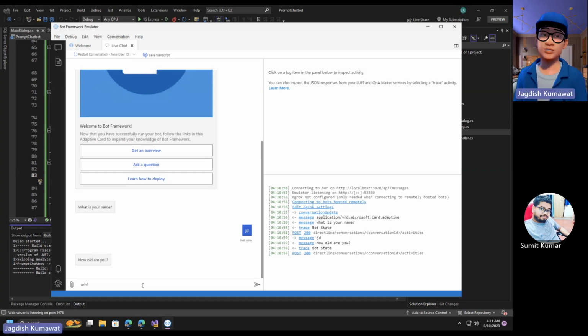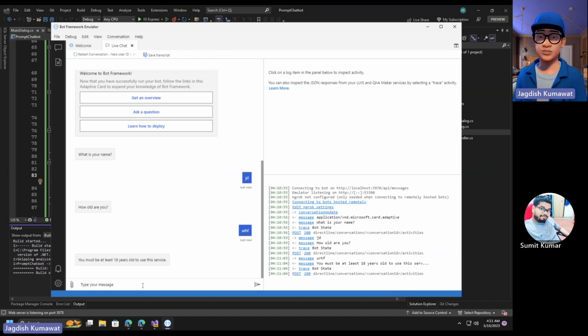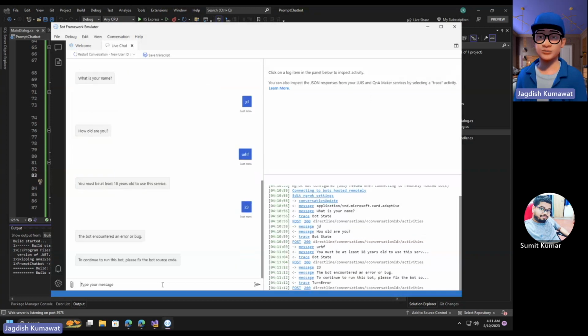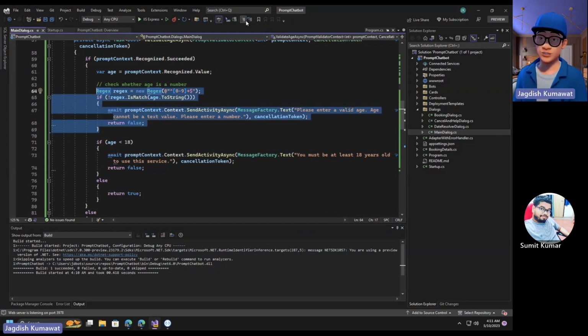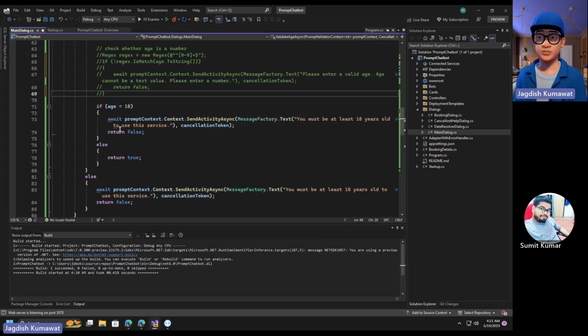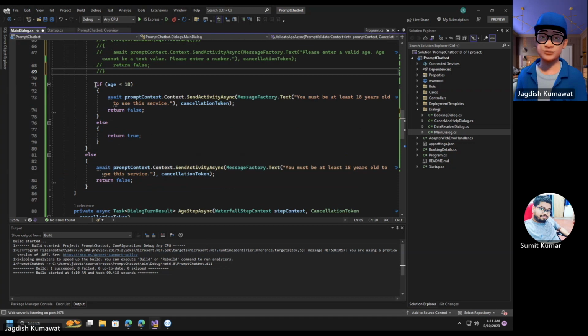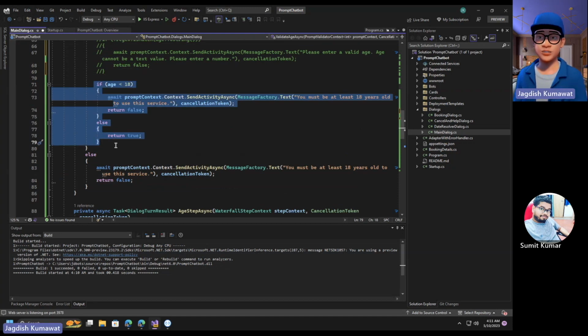So if I enter some random input, it's not working. But if I just enter some number, yes, it is working. The bot is throwing an error because we haven't implemented the next step. So this regex is not working. Regex dot is match. Let's comment this regex piece for now and come back to it later because we do not have much time. So this is the basic validation that we will be performing.